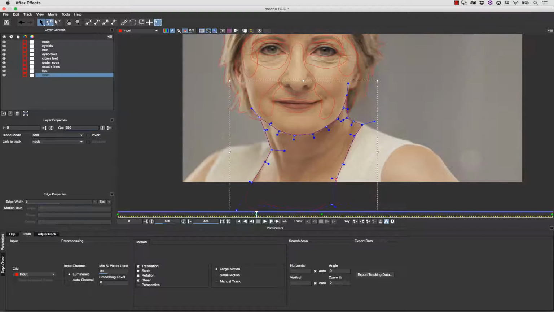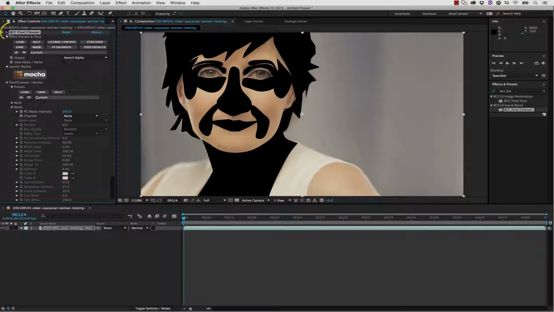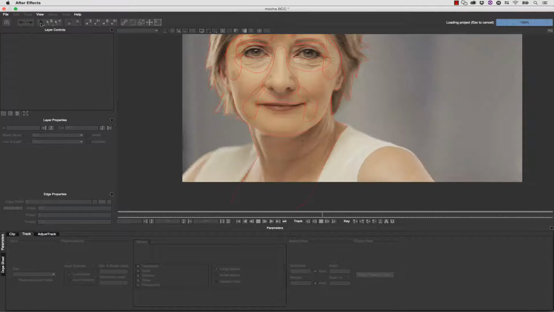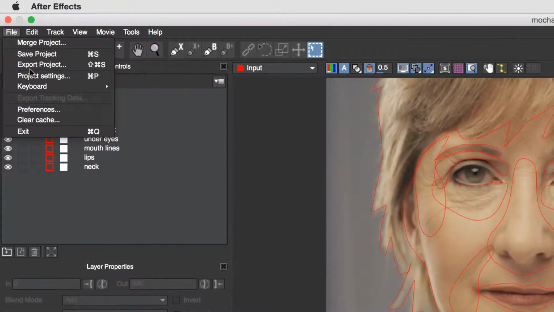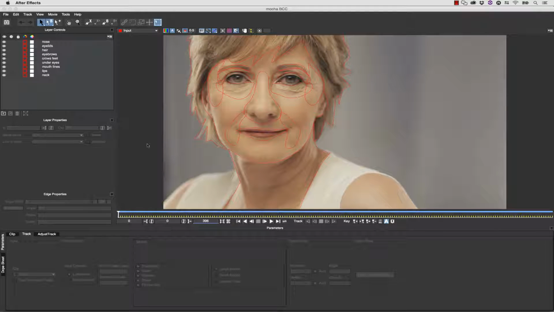Once I'm done, I can simply save, and my shapes will be saved right into my effect. And I can turn the effect on and off inside of After Effects. If we relaunch Mocha, we can actually save our Mocha file as an external file using File, Export Project. Simply pick a name and a location and save.